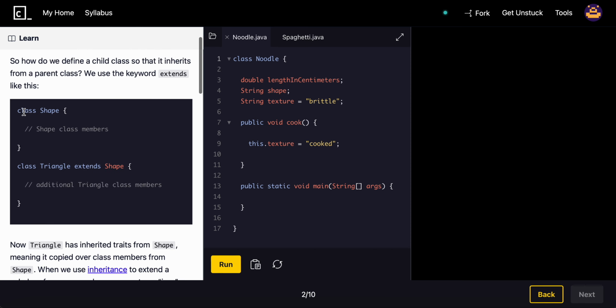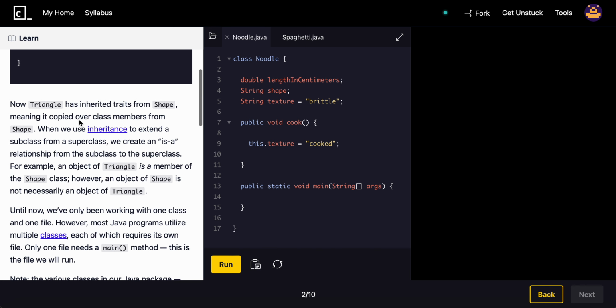So for example, we have the class Shape. Here's the Shape class. You have the constructors, the state variables, the methods, everything in here. And then you have a class Triangle that extends Shape, which has additional methods, instance variables, all that, but it also contains everything from here. Now, Triangle has inherited traits from Shape, meaning it copied over class members from Shape.